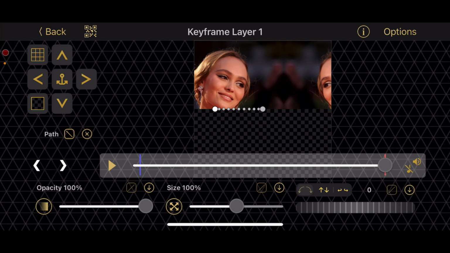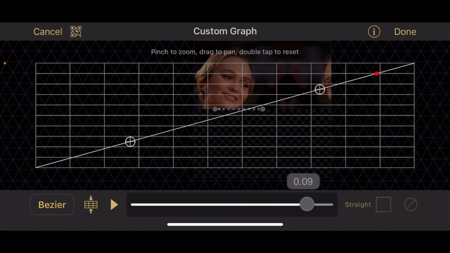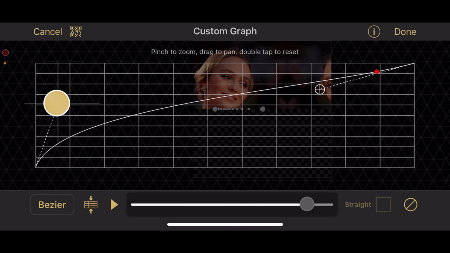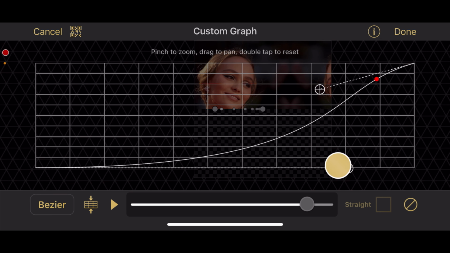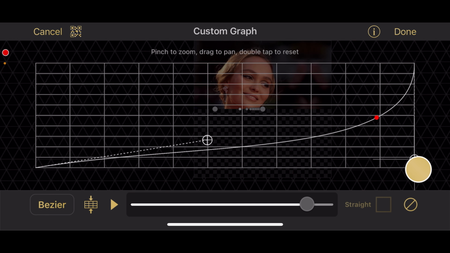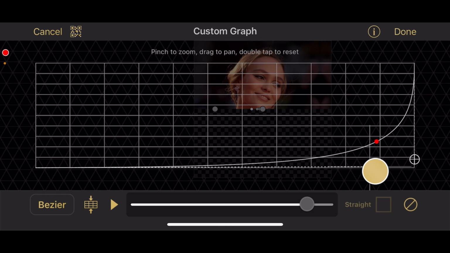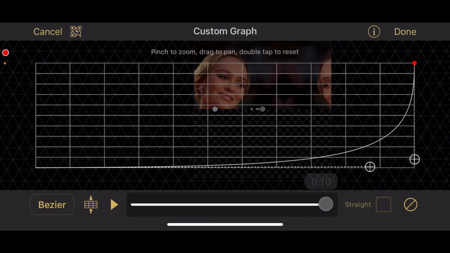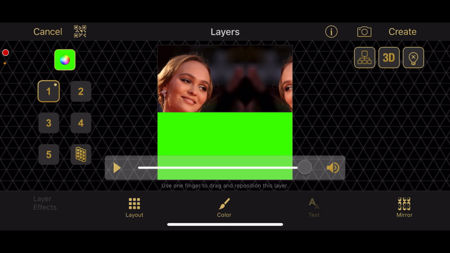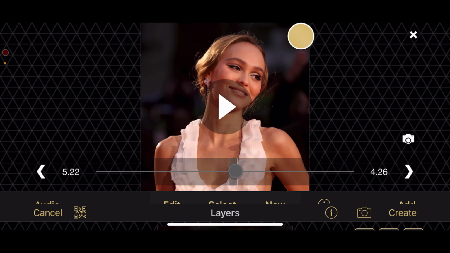I think I'm going to stop it here, and then you want to click this graph sign right here, custom, and make a graph that looks like this. Instead of making it go on this side, we're going to make it go on the opposite side. You're just going to bring this down like this. Also make sure your background is green, and then click create, then done.